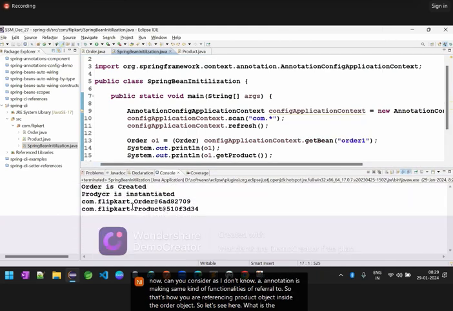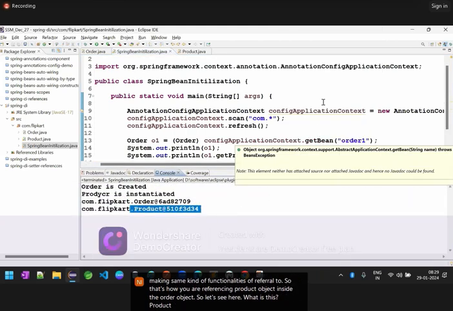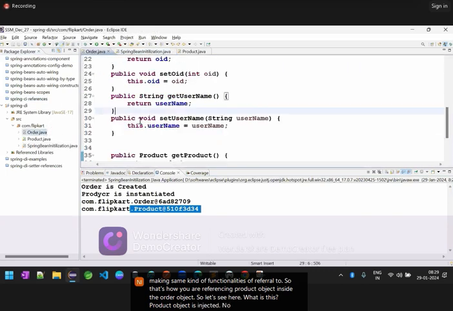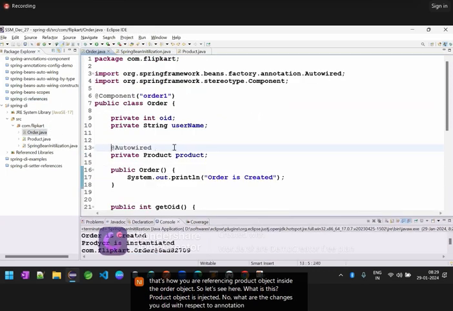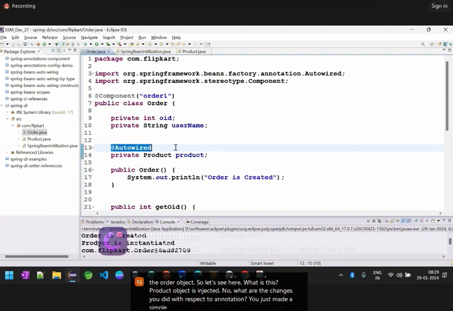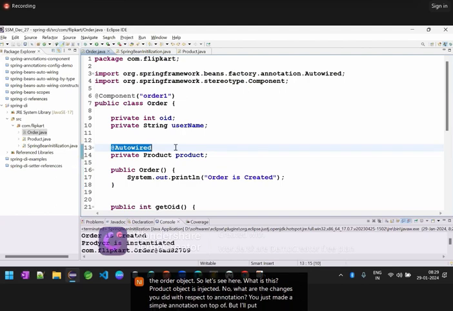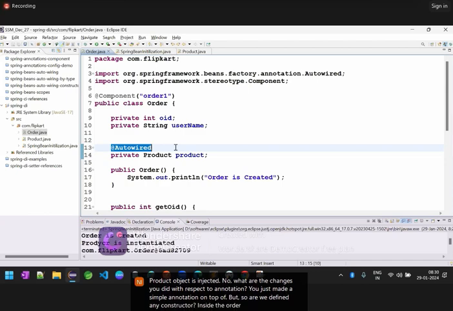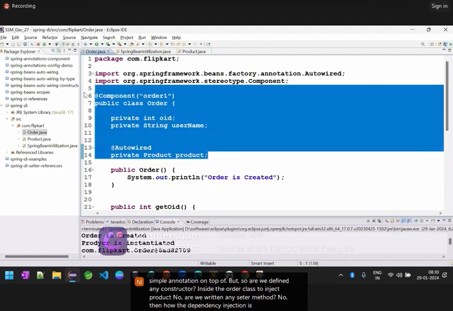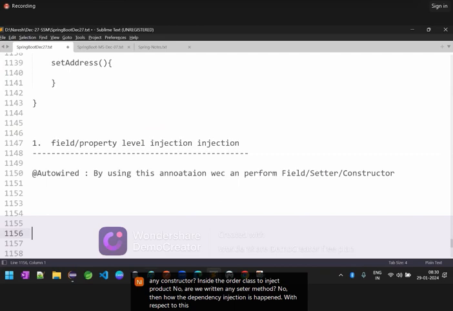What is this? Product object is injected. Now, what are the changes you did with respect to annotation? You just made a simple annotation on top of property level. So have we defined any constructor inside the order class to inject product? No. Have we written any setter method? No. Then how is the dependency injection happening with respect to this source code?